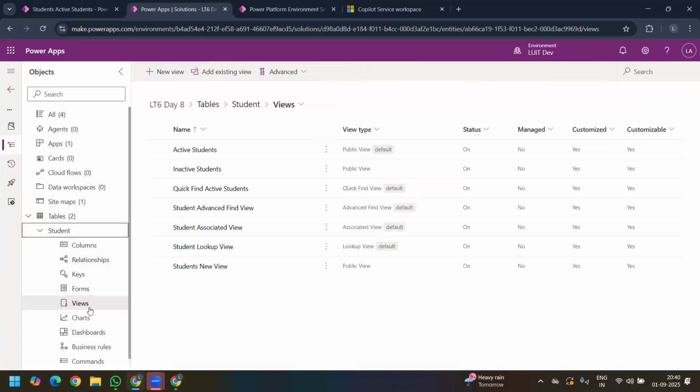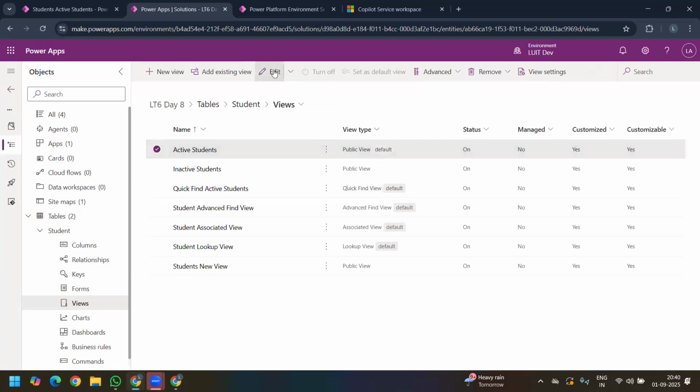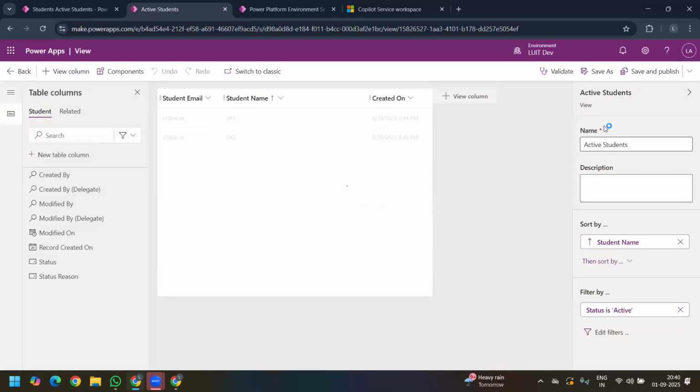Okay. Views, active students, click on edit. If you see on the right side, you have this filter by status is active. If you remove this, it will be gone for everyone. As of now, we don't have any inactive record. That's why it is showing all records.